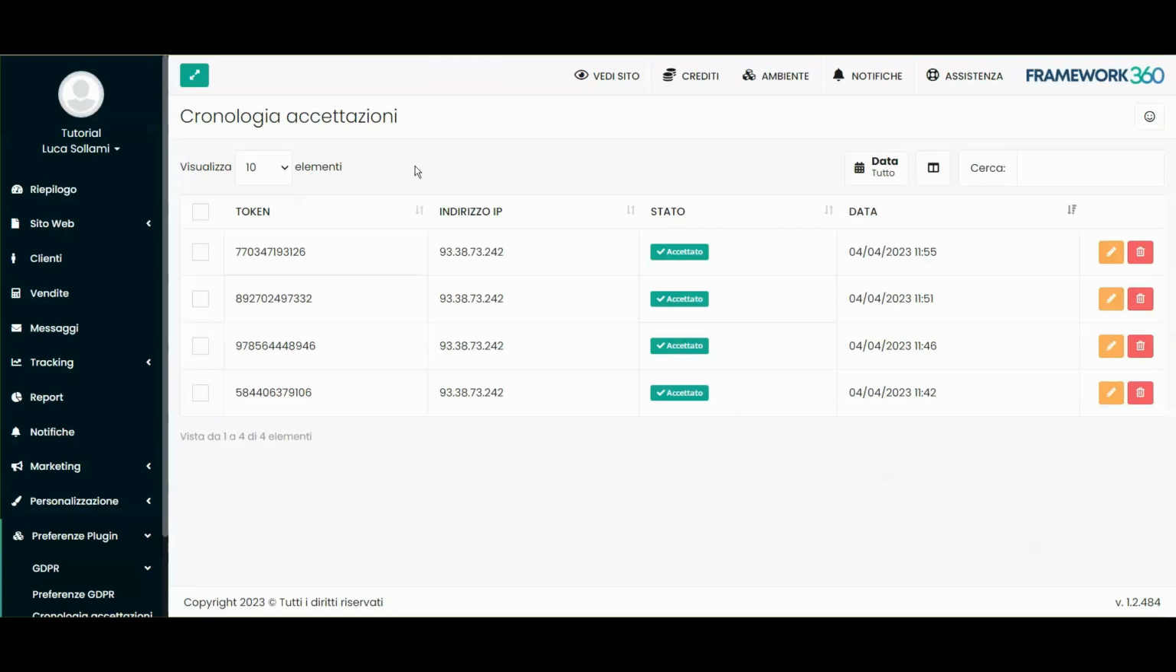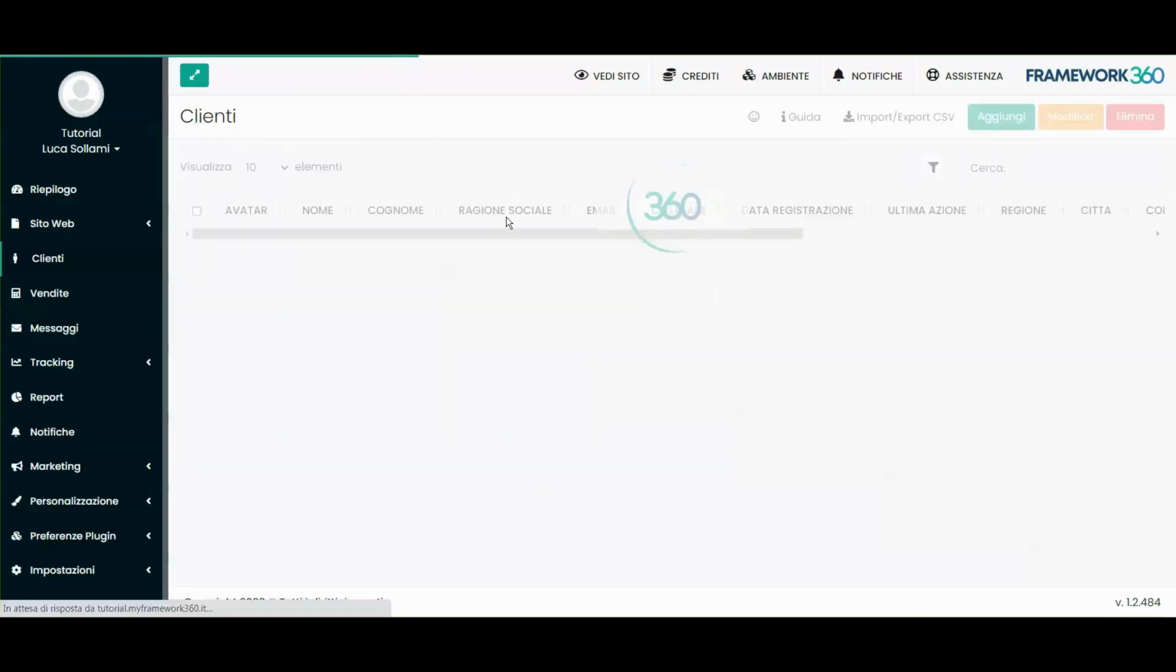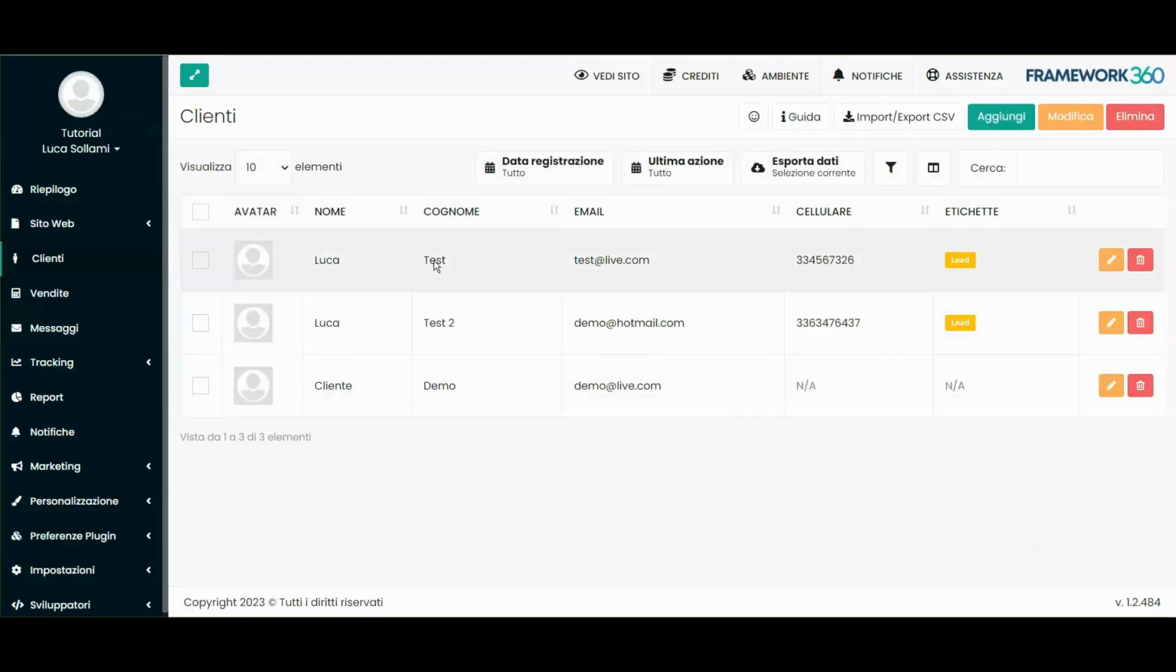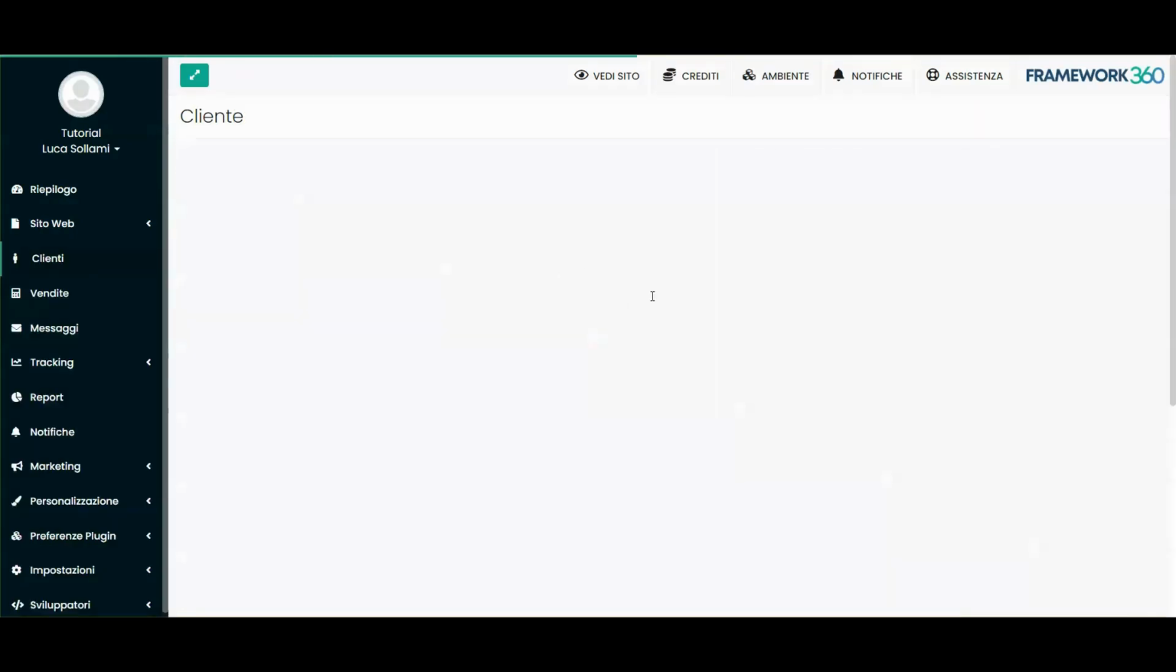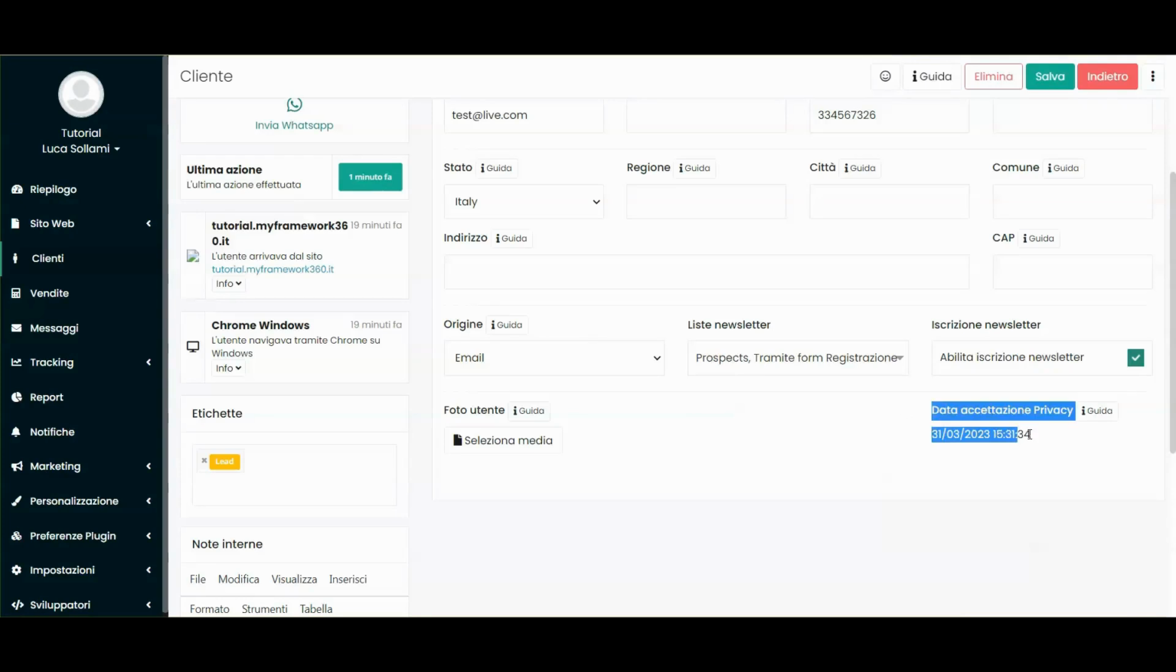Great. Let's move on and see under GDPR plugin preferences that there is another section called Acceptance History. In this section, we will be able to see who has accepted the cookies and thus have a history of acceptances. Obviously, when a user registers on our website, we will also have their privacy acceptance record during registration.